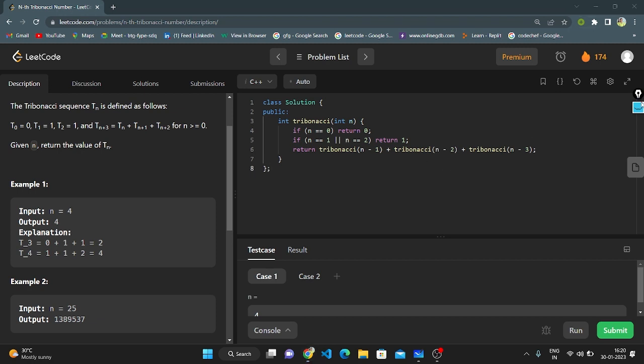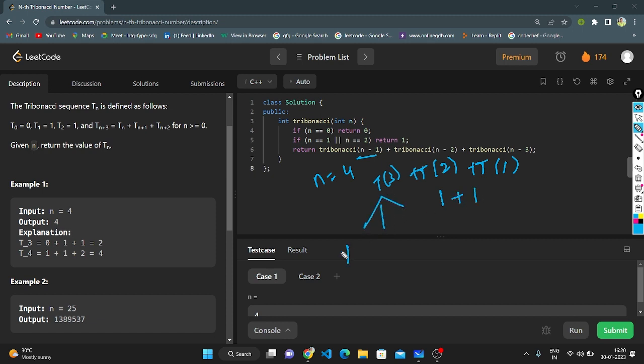I already showed this, but once again I will show. See here, the n value is 4. I will call trib of 4 minus 1 is 3, plus trib of 4 minus 2 is 2, plus trib of 4 minus 3 is 1. This will directly call 1 plus 1, and the remaining calls: trib of 3 minus 1, trib of 0, 1 plus 1 plus 0 plus 1 plus 1. In total I will get 4.